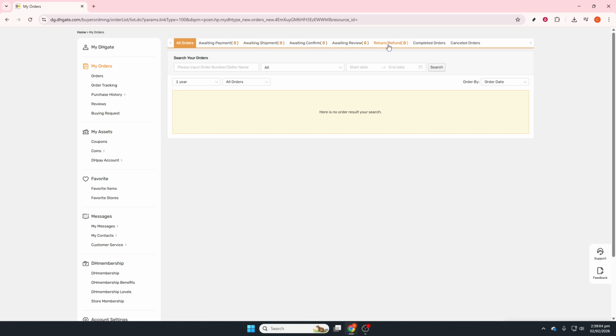If the item has shipped but you haven't received it, open the order and click Open Dispute. Choose Item Not Received. If available, upload a screenshot of the tracking that shows no movement or a delivery issue. Submit the dispute. DHgate will hold the seller's payment while this is reviewed. Continue monitoring the tracking and keep all communication within DHgate so your evidence stays in one place.